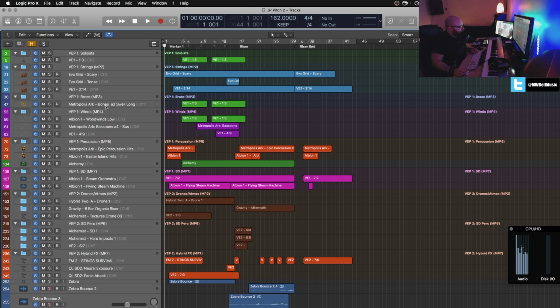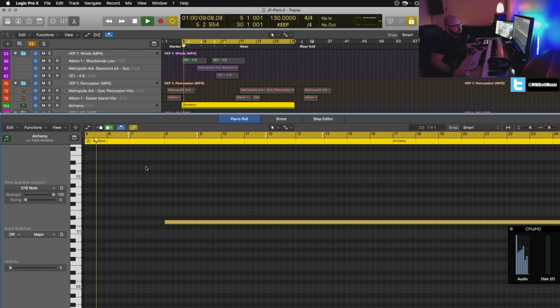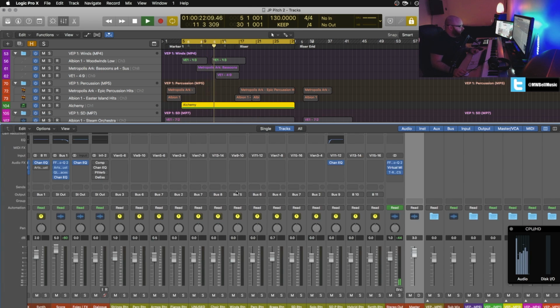Brass, we've got just some swells, some bones, so just a little bit of trombones from Orchestral Tools Metropolis Ark. Albion 1 for woodwind, so Spitfire again, then Metropolis Ark again for bassoons. Percussion, Metropolis Ark again, Albion 1 from Spitfire. Alchemy, that's obviously built into Logic. It used to be a Camel Audio owned sampler, but then Apple bought it. So that's just doing a drone, a pulsating drone that's very quiet in the mix.